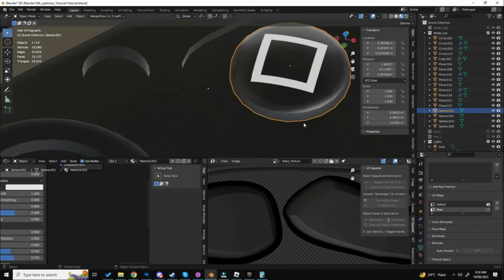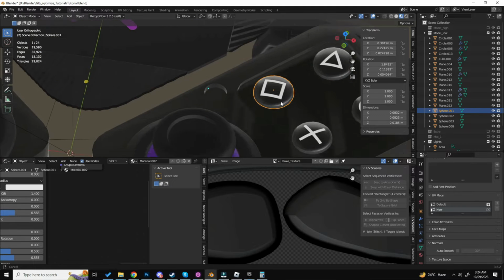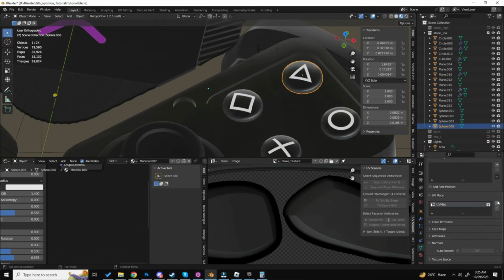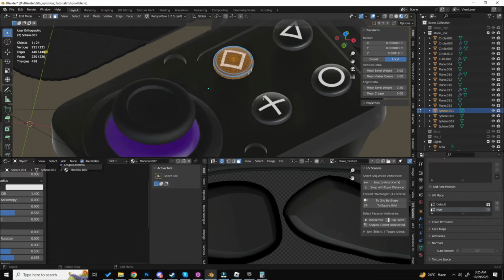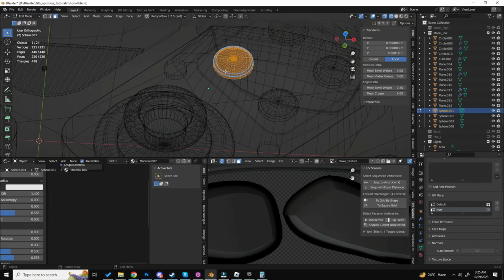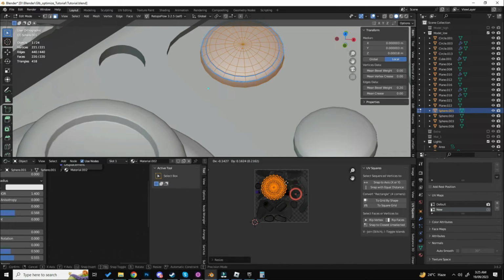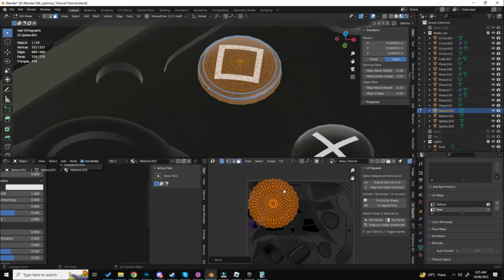Now I'm going to bake whatever detail I'm baking onto this new UV map. The way that we can do this is just make sure that when you're baking, before you click on the bake button, you have this selected over here. Now I'm going to do this for each of these buttons. Okay, now I can go in and unwrap it again. So U and then unwrap. So this is my first button.